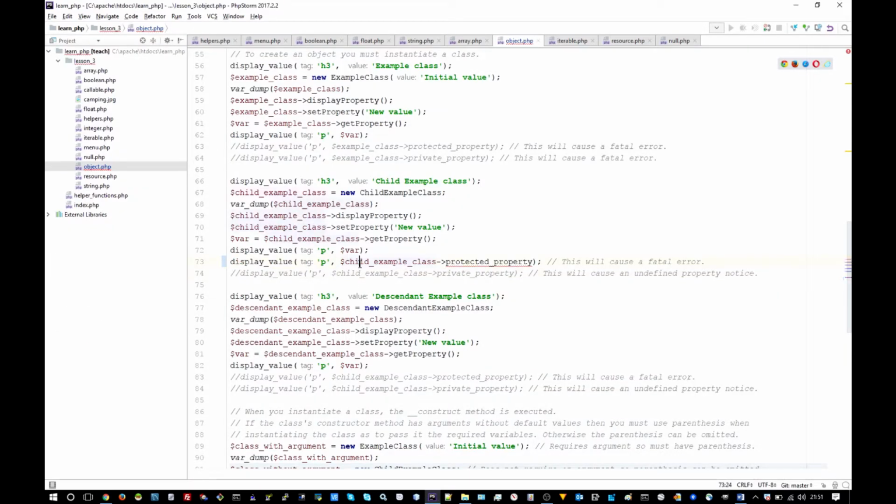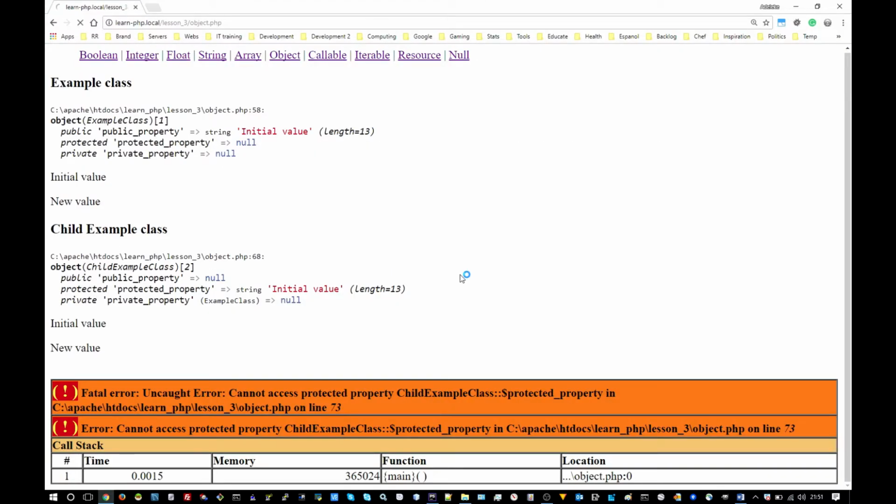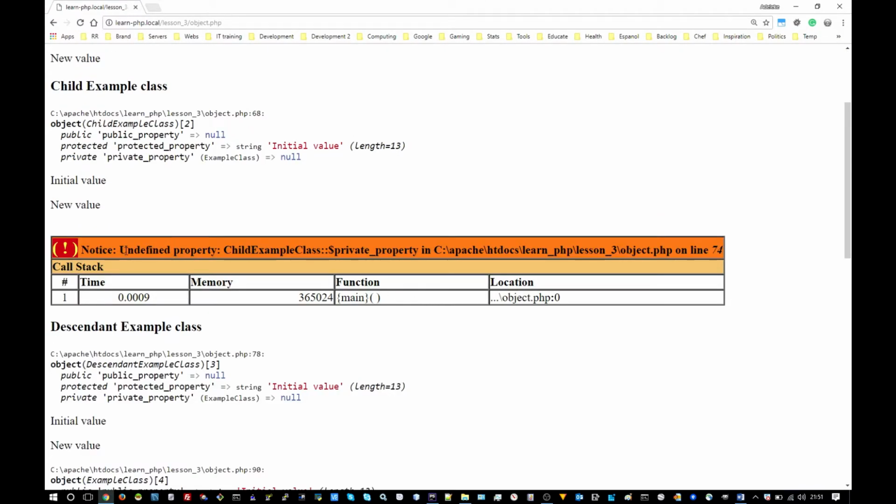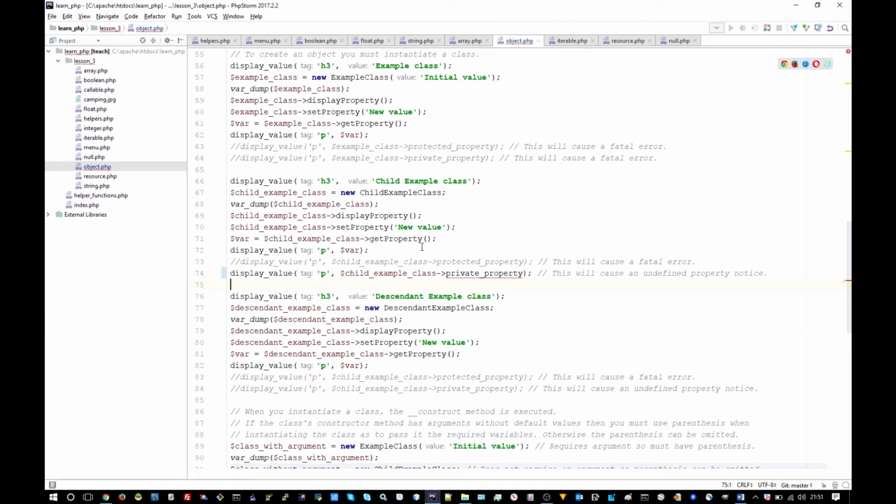And if we try to access the private property, which is defined in the parent class, we will get an undefined property notice because essentially this is not accessible within the child class. So as far as PHP is concerned, it doesn't exist within the child class. So we get an undefined property, child example class private property, because it is not accessible within that child class. So when we try and access it, we get an undefined property notice.